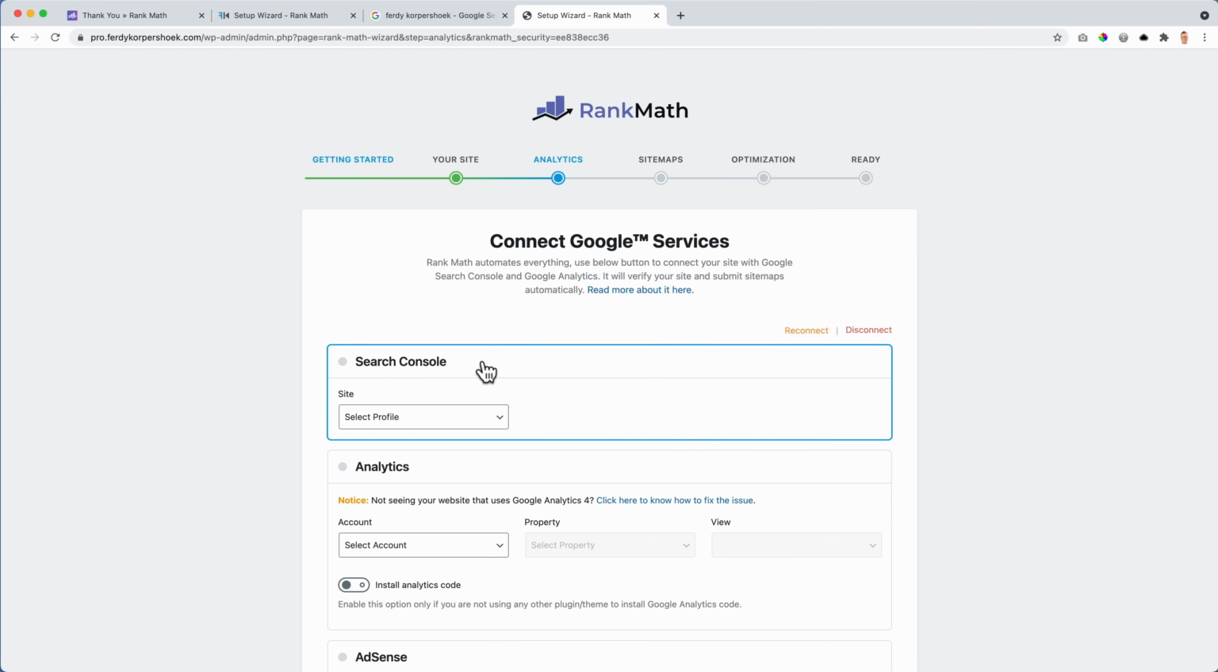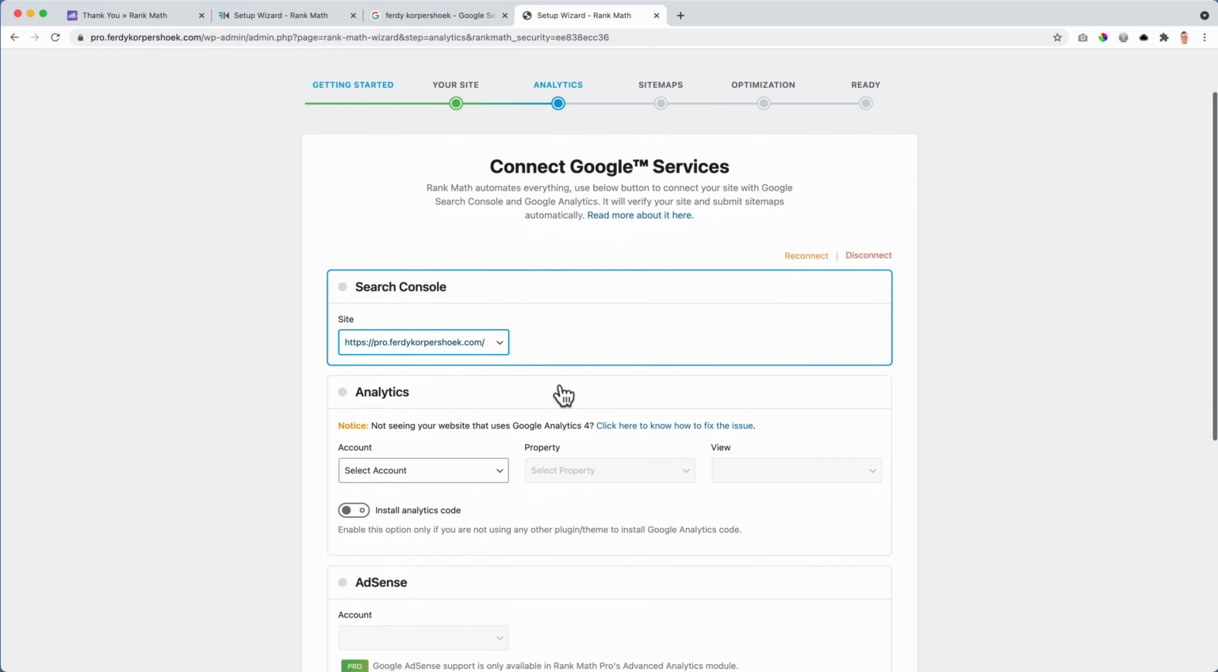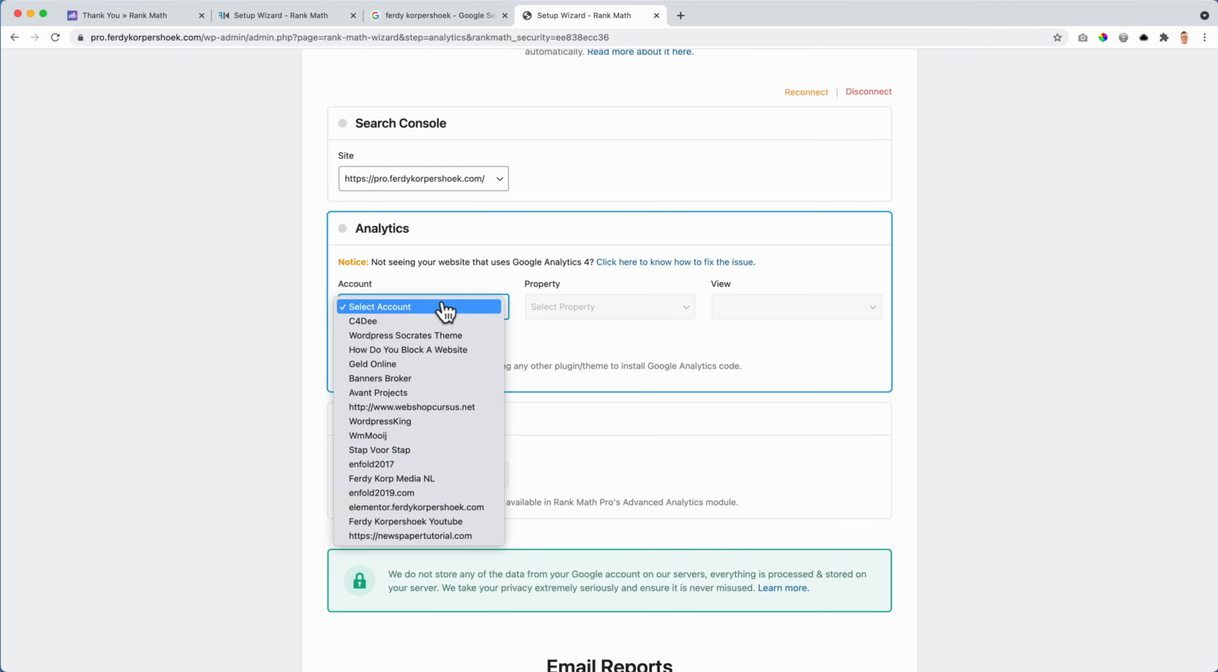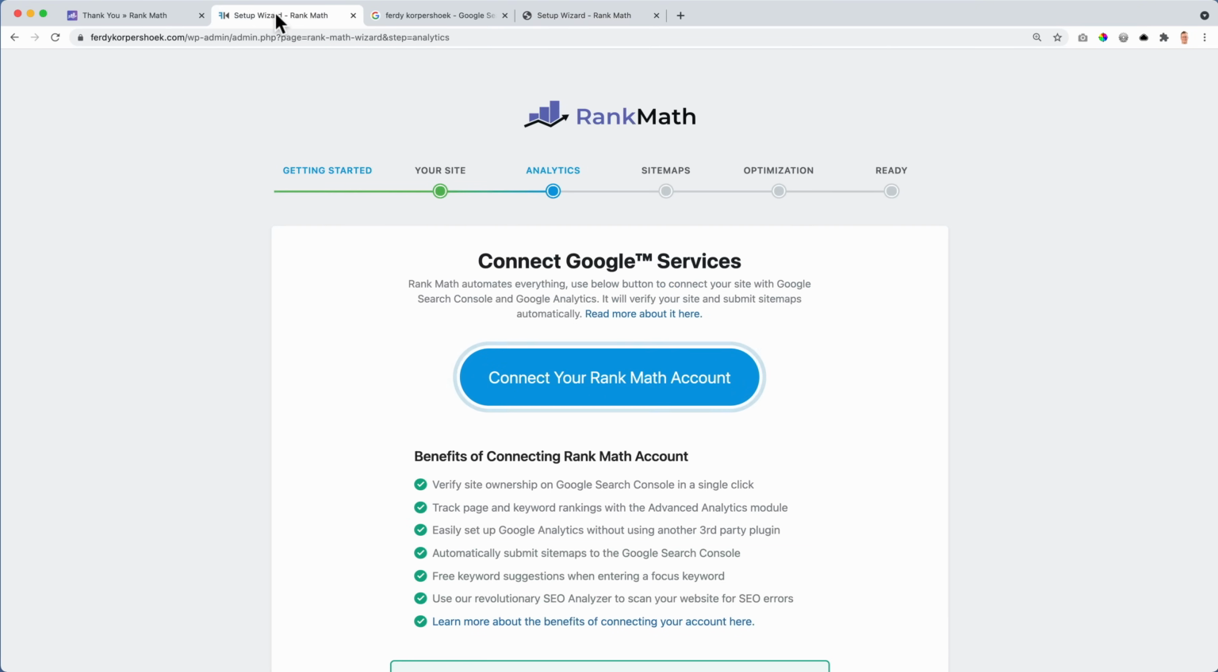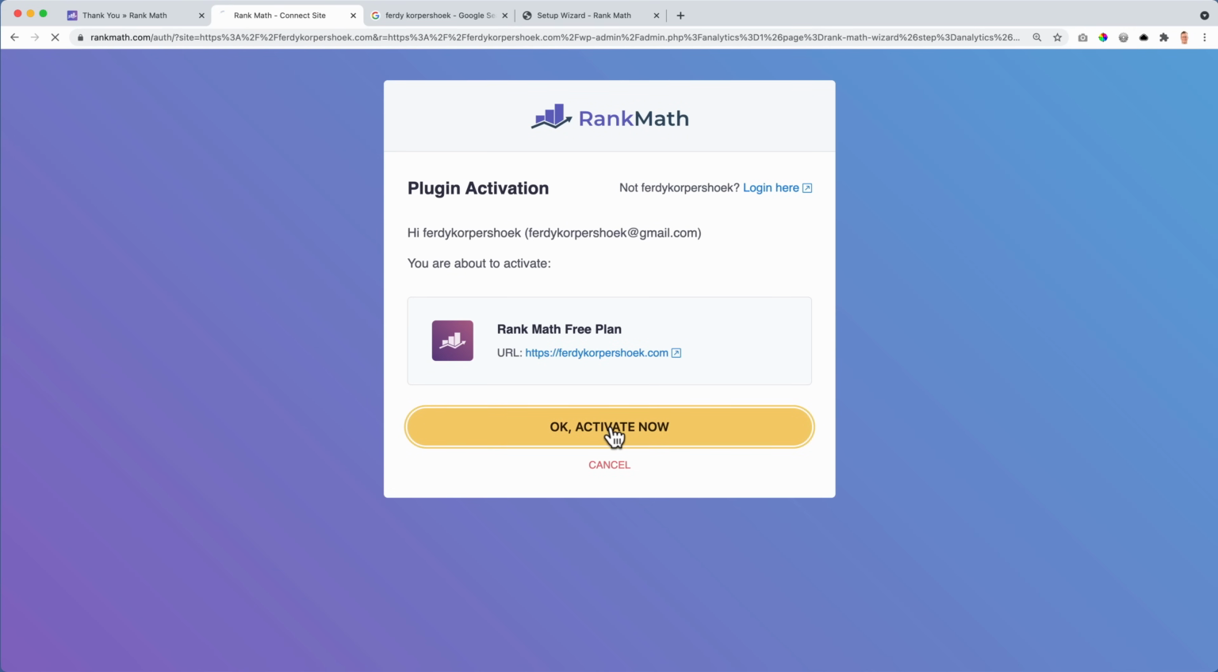So with Google Search Console, now we need to select a profile. That is my website, and that has been created just a second ago. And you can add AdSense. And then over here, somehow I already had Google Analytics, but you need to select your account and your property. I have them already, so I go back to my website where I have that. So I click on Connect your Rank Math account. Yes.